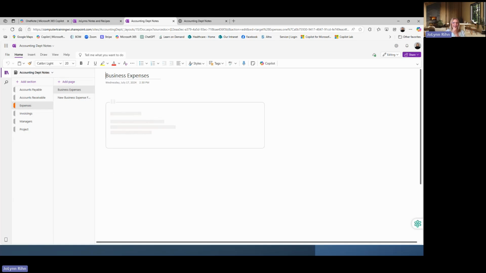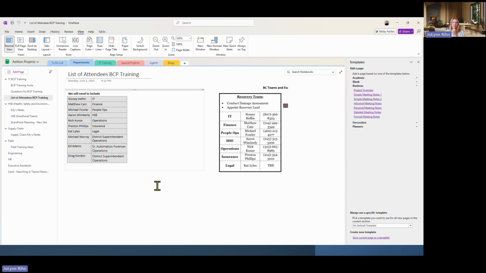But I got to tell you that I was in that desktop version. So here's the desktop version of OneNote. And I was in this notebook called Athon Projects. Nobody else has access to this. I could share it if I wanted to.